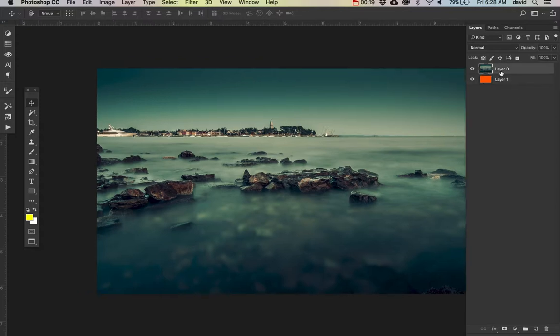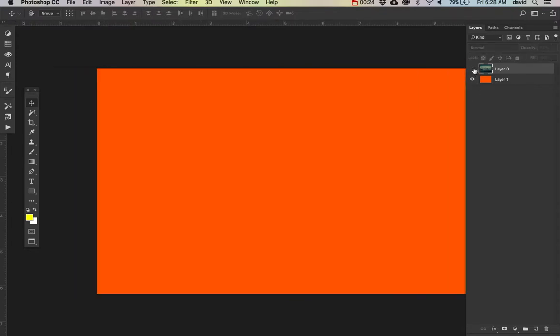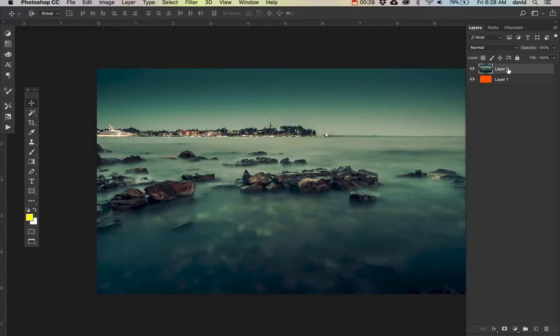So we have this photo here. Underneath this photo, we actually have this orange layer that's sitting there. So we're going to go ahead and put a mask on this layer to reveal the orange. So think about a mask like a literal mask. It's hiding parts and revealing parts. That's the whole idea of a mask.